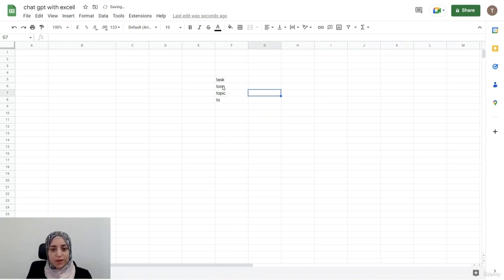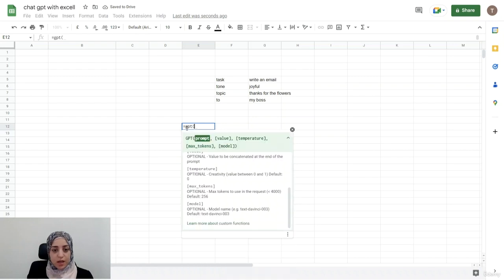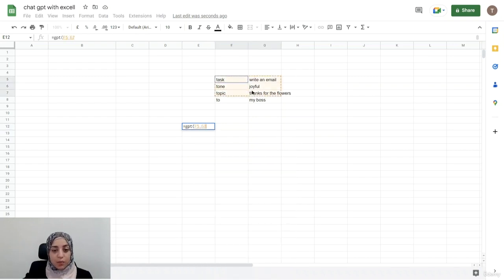And I'm going to fill each one of them with: write an email, a joyful one. The topic is thanks for the flowers. And to my boss. Good. So going to a different cell, let's add the ChatGPT function and select the data we prepared up here. So now ChatGPT will work on this data to create my response.